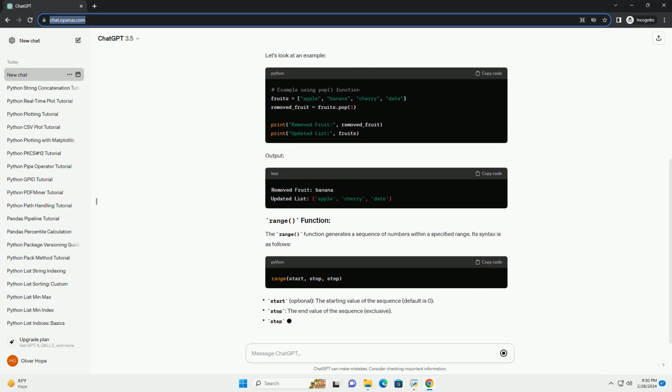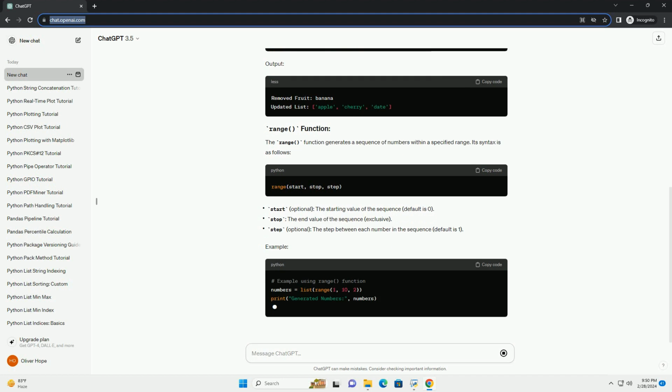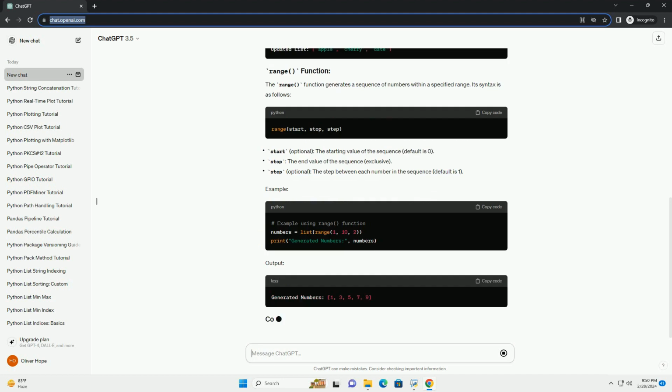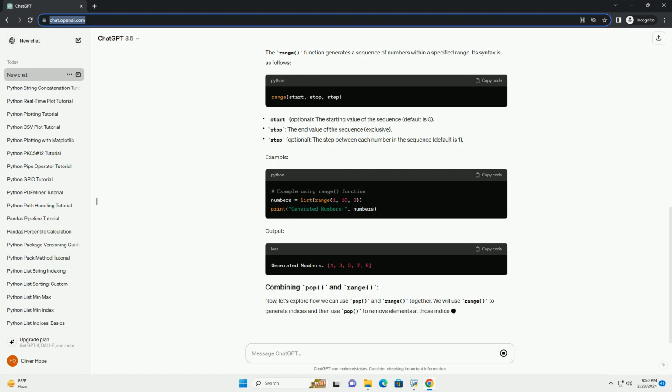The pop function is used to remove and return an element from a specific index in a list. Its syntax is as follows. Let's look at an example.